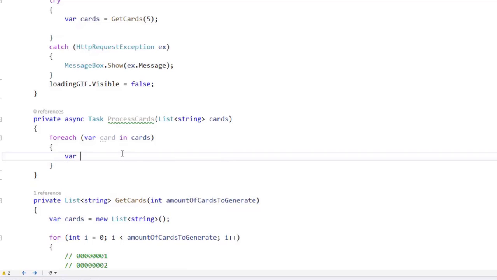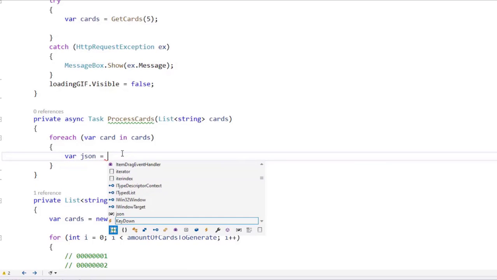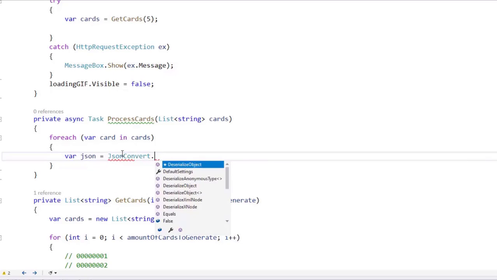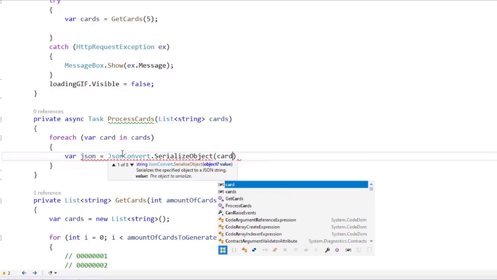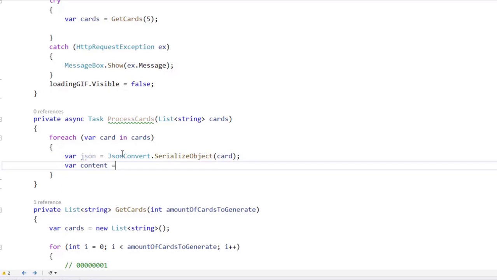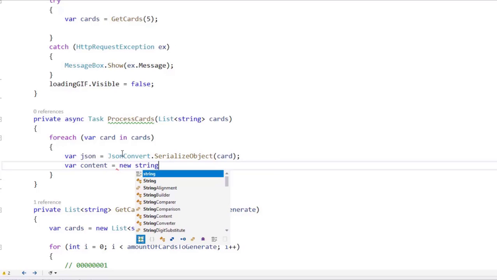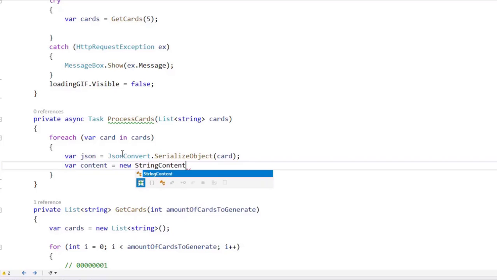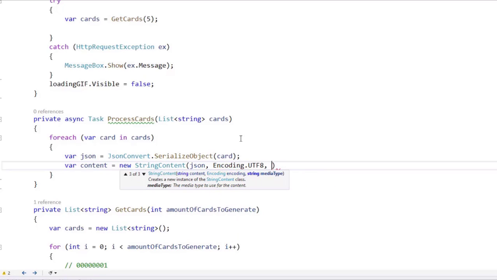We're going to say json equal to JsonConvert.SerializeObject, and we're going to serialize the card. Then content, because we need a string content representation. So let's say new StringContent, and we pass the json, which is going to be the card. We're going to say encoding UTF-8, and finally the media type is going to be application/json.